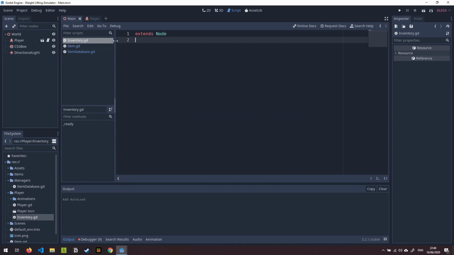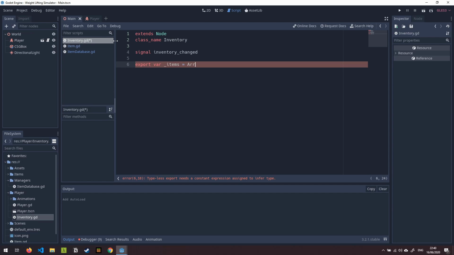Let's delete all of this. I'm going to give it a class name. So I'm going to say class_name Inventory. And I'm going to define that signal that I mentioned before for when the inventory gets changed. So let's say signal inventory_changed. And I'm also going to have a private variable, export var _items = Array. And it's also going to have a set and a get function. So let's say set get.